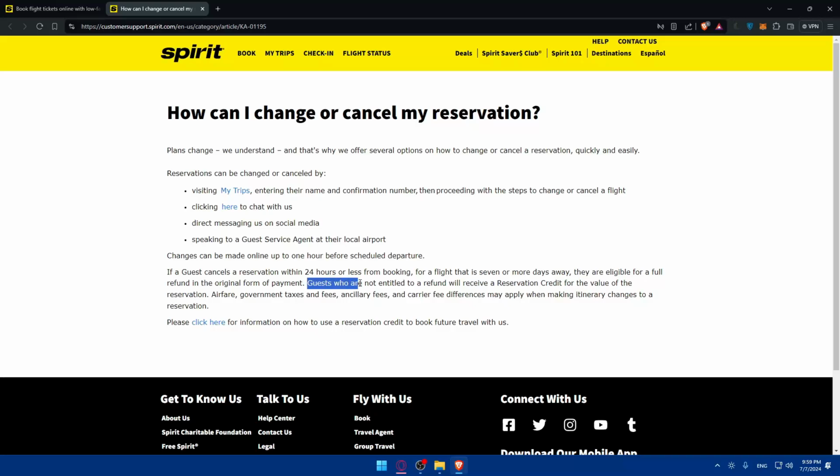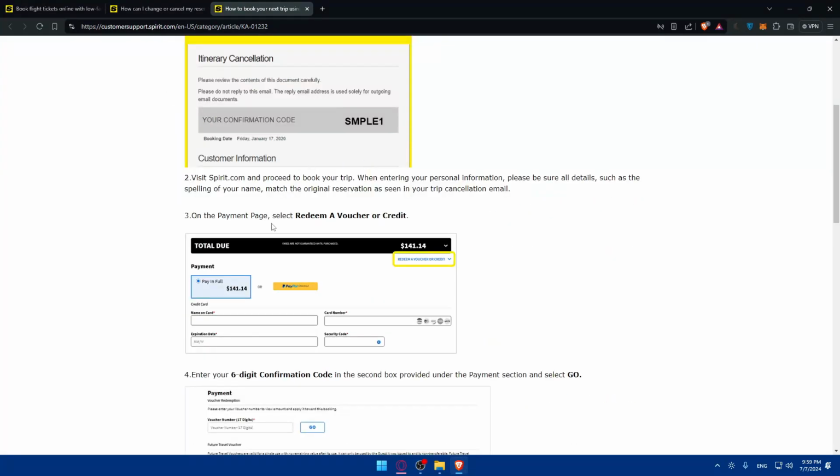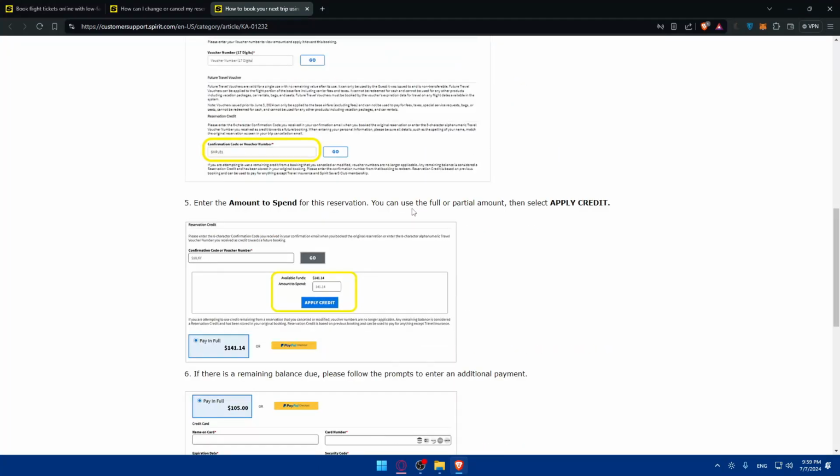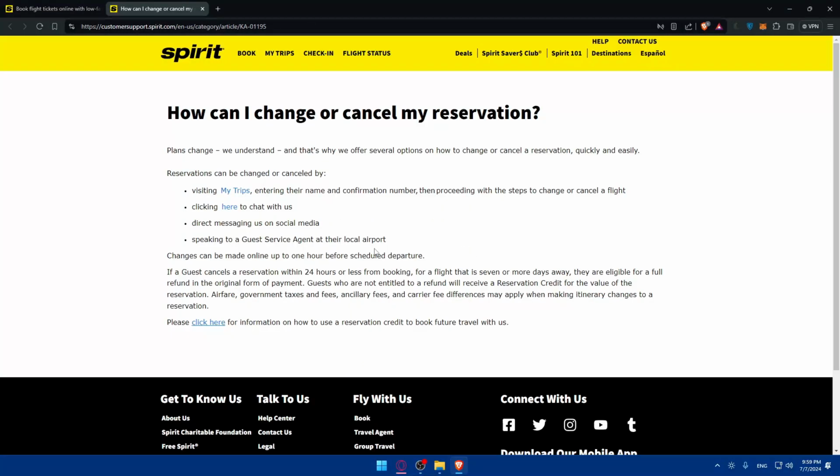As you can see, guests who are not entitled to a refund will receive reservation credits for the value of the reservation. Airfare, government taxes and fees, and carrier fee differences may apply when making itinerary changes to a reservation. You can click here for information on how to use reservation credits or book for future travel with us. As an example, they will show you basically how to book with the points and so on. As simple as that. So you can pay in full or use the credits that you have, and yeah, you should be good to go. So as simple as that.